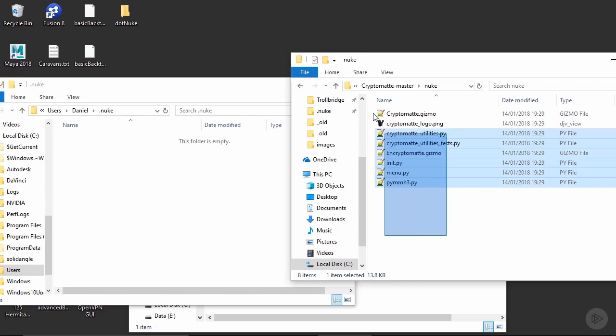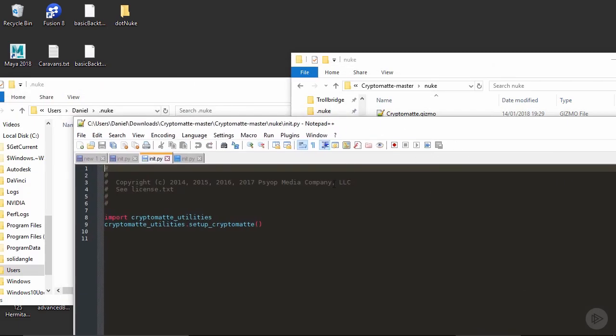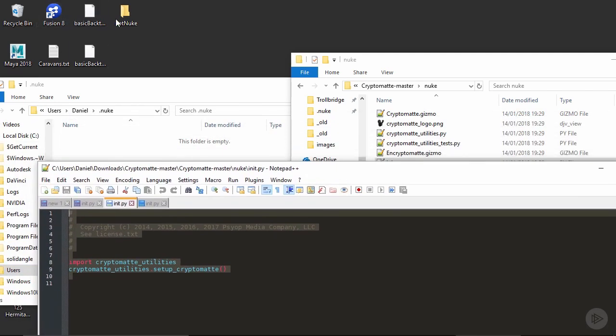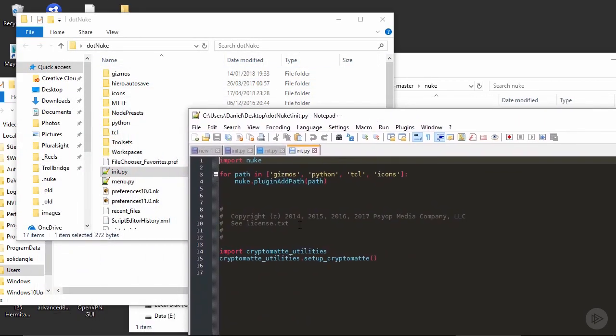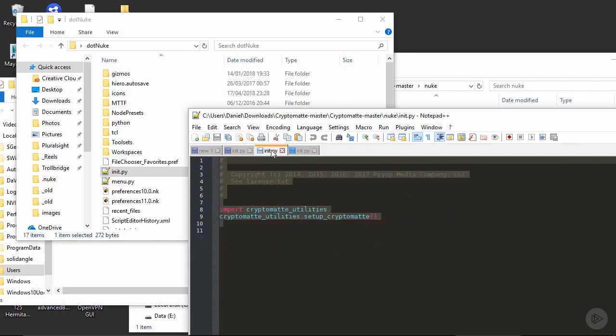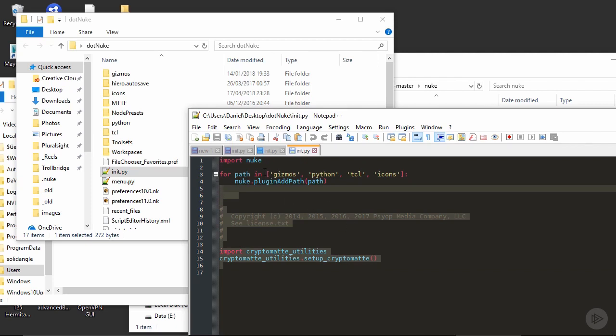For your Cryptomattes, you just need to take all this stuff, chuck it in your .nuke. Now, if you already have an init.py, you don't want to overwrite the file, you just want to copy the text out of that and then paste it into your existing init.py. So that's the only reason I really wanted to show you my one. I've got an init.py that's set up that creates my folders. So rather than overwriting that and losing that information, I just take this bit. I actually only need this bit, but I usually take the comments as well. Copy that, and then I've pasted that into my own one. So I've got all my custom code that does my stuff, and I've got the Cryptomatte code.